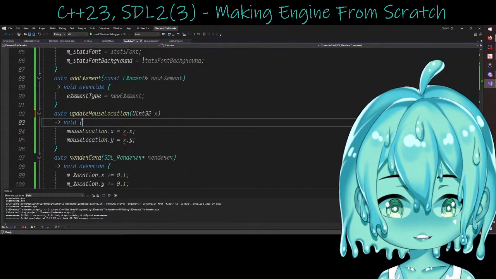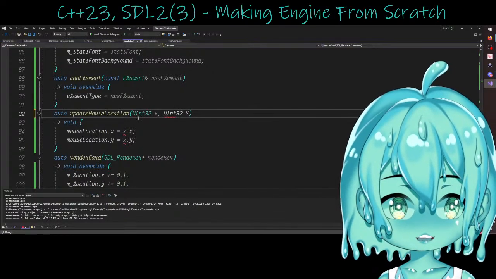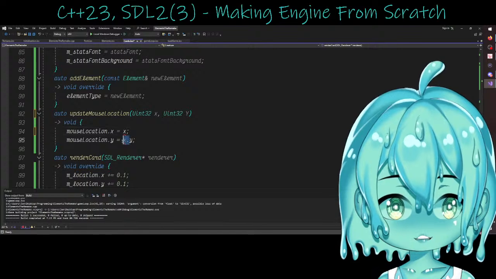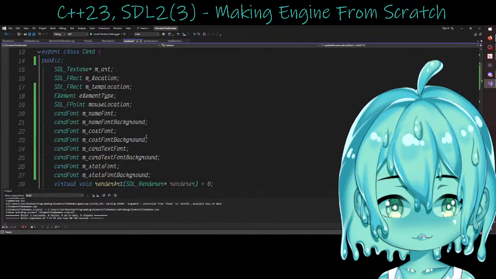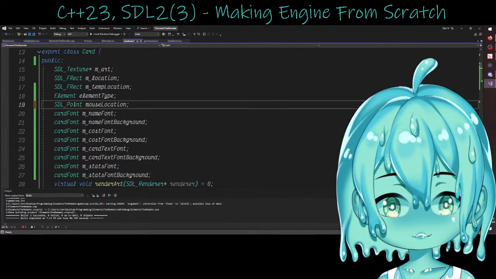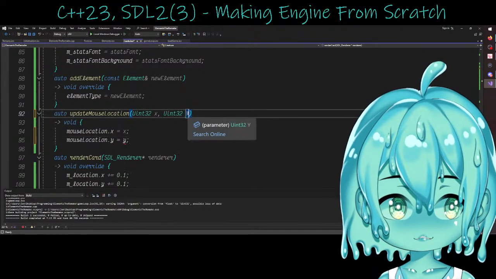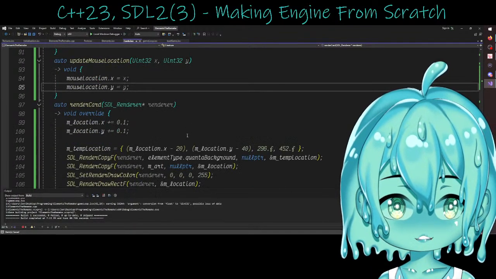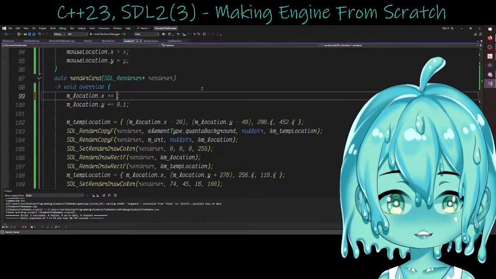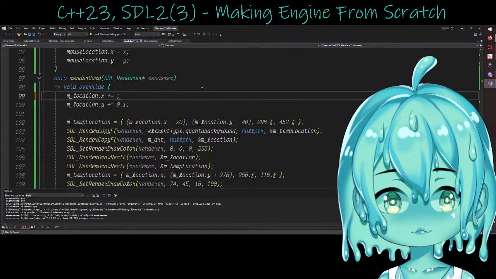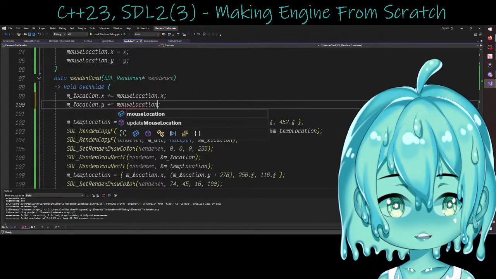Okay, so now this is going to return a uint32 x, uint32 y, which is going to be x and y, which means mouse location is converting int to float, which means it doesn't need to be a float. It can just be a point. Okay, sweet. Save, beautiful. And now we just change mlocation.x to be plus equals to mouse location.x and mouse location.y.